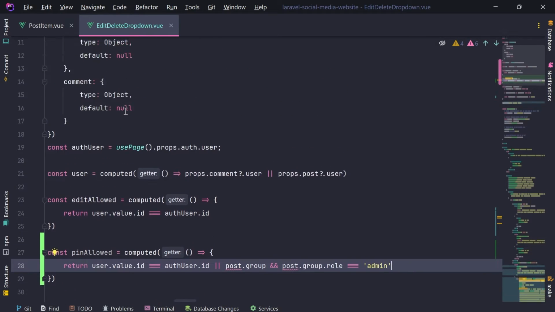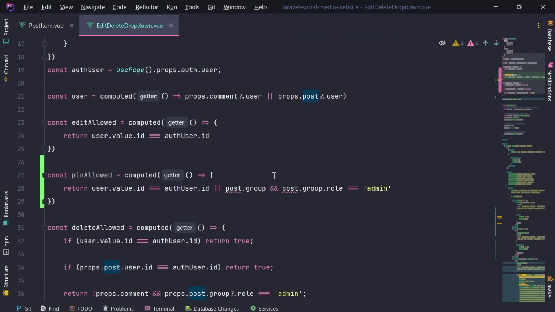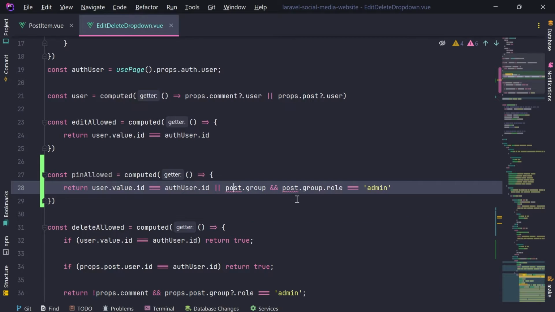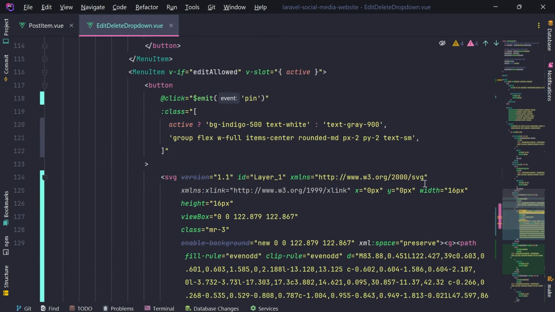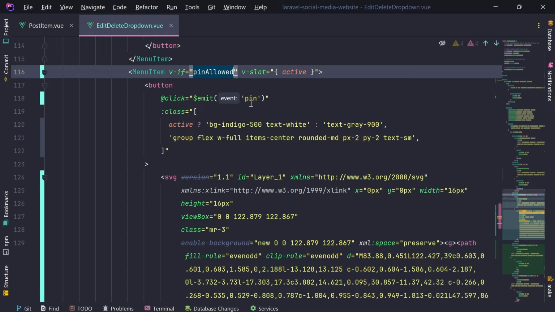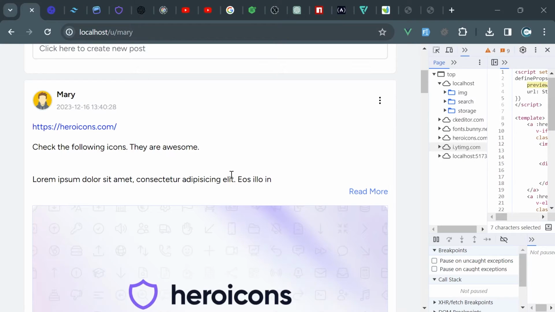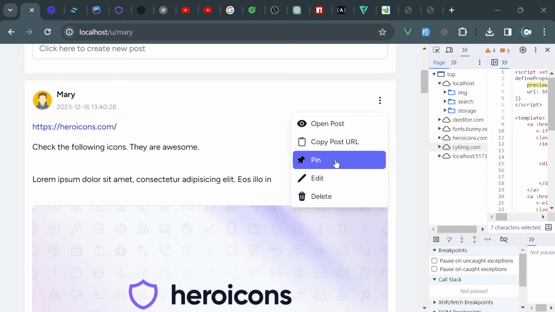Do we have post here somewhere? We do have, but we need to access it through props post. So if the currently authenticated user is the owner of the post, or if the post group exists and the current user has admin role inside this. So then we have this pin allowed, and right here we're going to use this pin allowed, which will trigger this pin. And at the moment I see this pin available here, which is great.